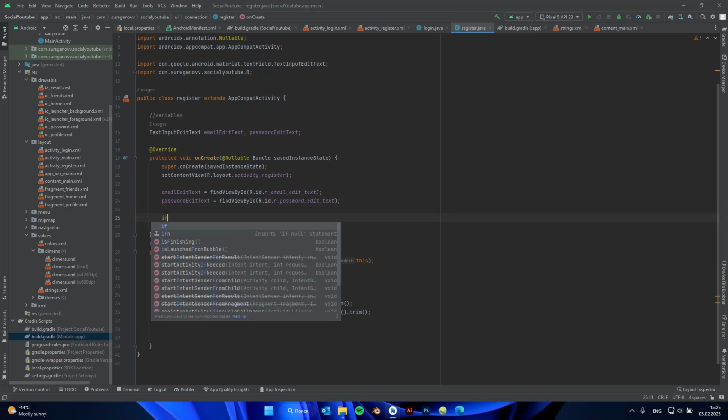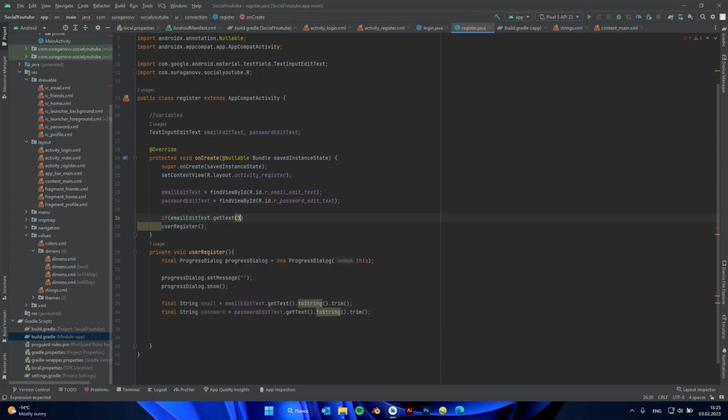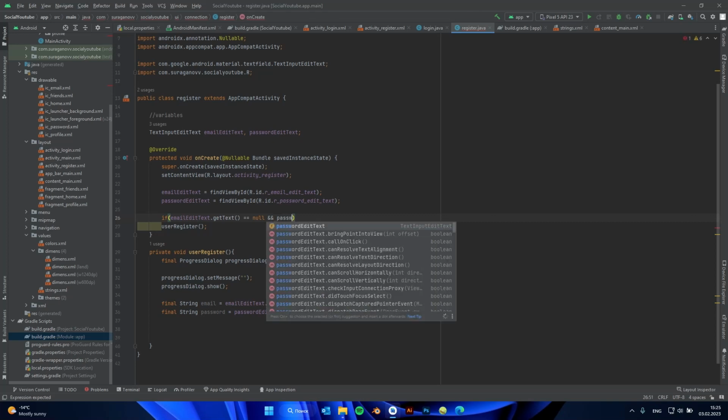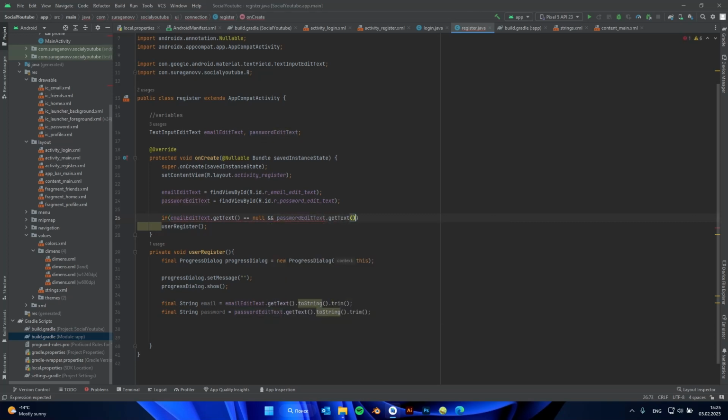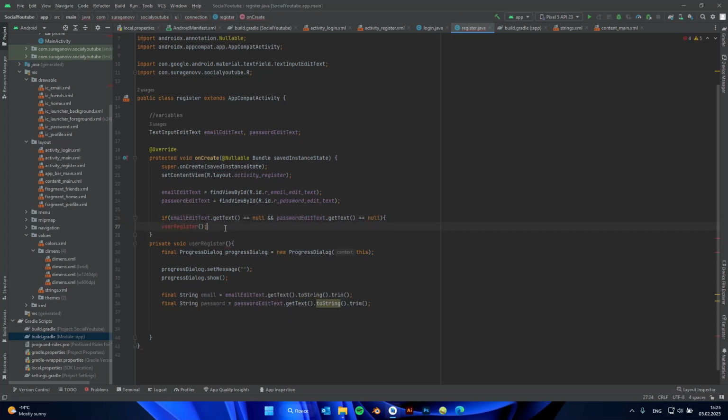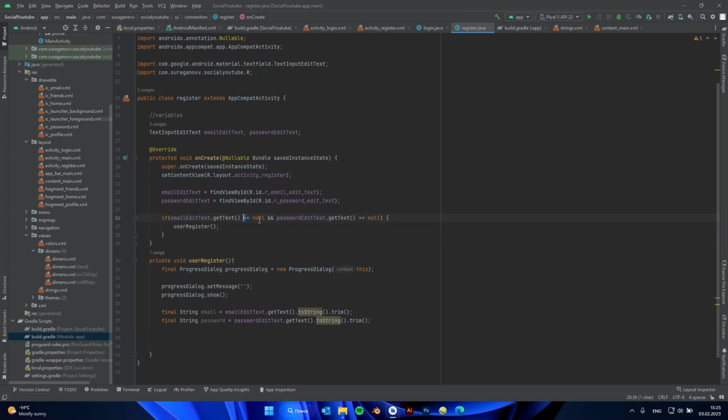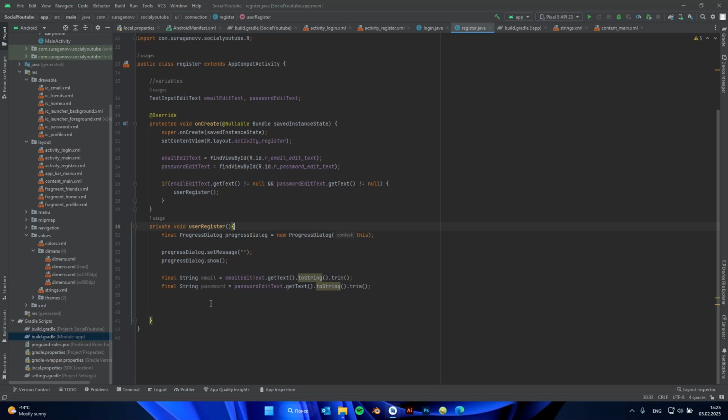toast stuff. So if email edit text get text and password edit text get text is equal to null. Oh, excuse me, it's not equal to null. If it has some value, you have to execute this function.